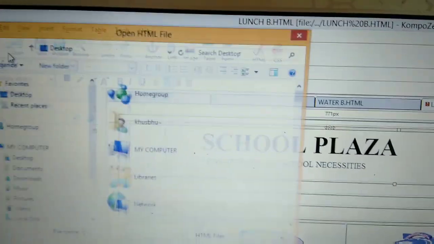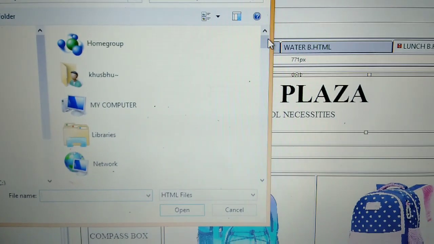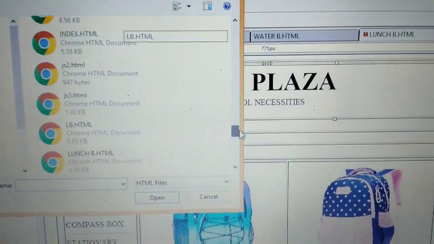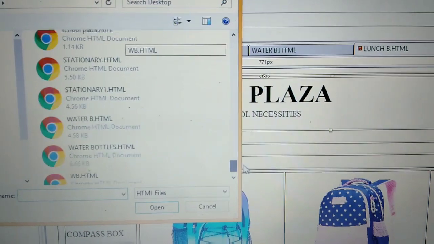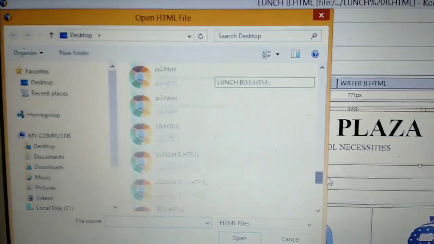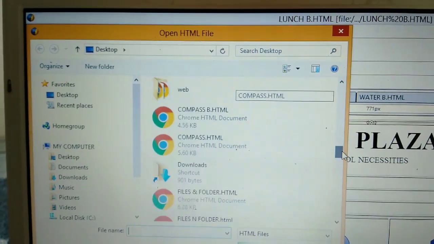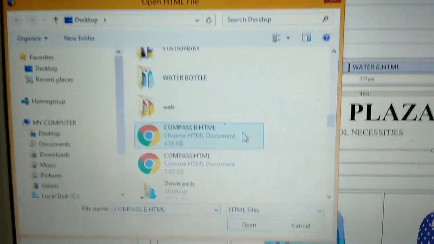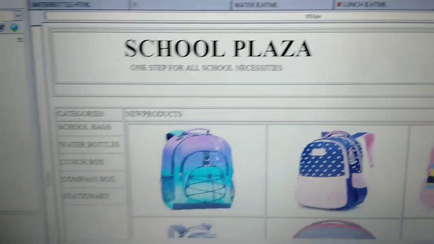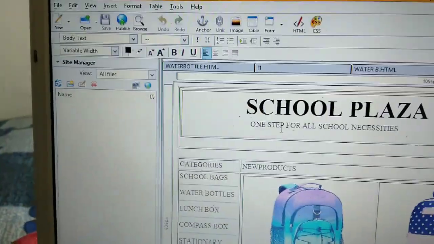Again file, open file. Fourth page, that is compass box, compass B. Can you see compass B? Open. Again I1. Can you see? Now you have to change it from the source menu.